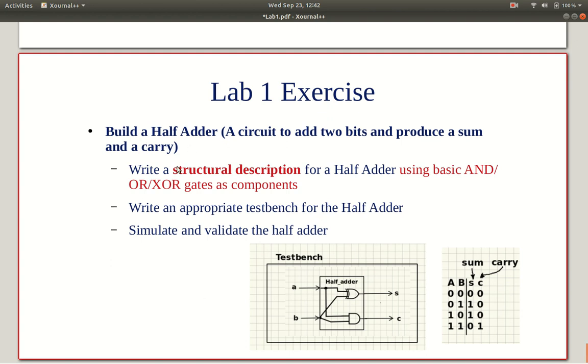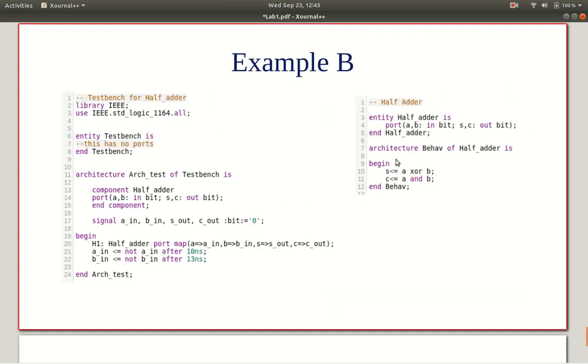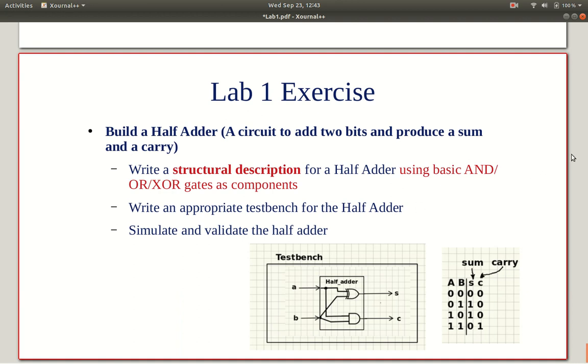So the task is to write a structural description of a half adder. In the previous example, we described the half adder as a behavior. We just said the sum should be A XOR B and carry should be A and B. We did not describe these as interconnection of components AND gate and XOR gate, right? So you are supposed to write an entity AND gate, describe the architecture, an entity XOR gate, describe the architecture, create two instances, connect them together, connect those to the output sum and carry, and then create a copy of this half adder in the test bench in a similar way. So that's the exercise. So this is the exercise for the first lab.